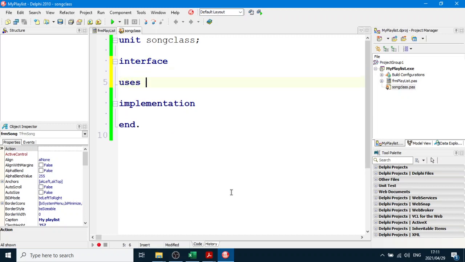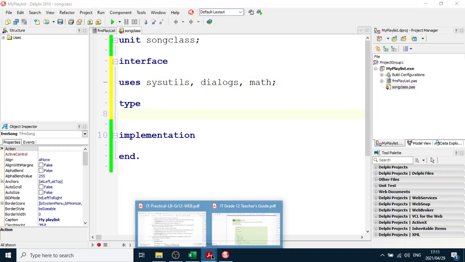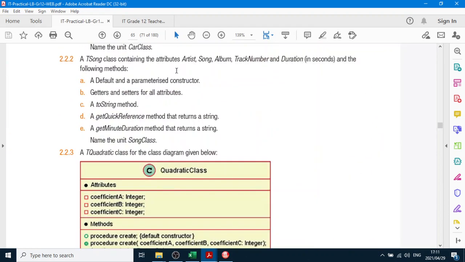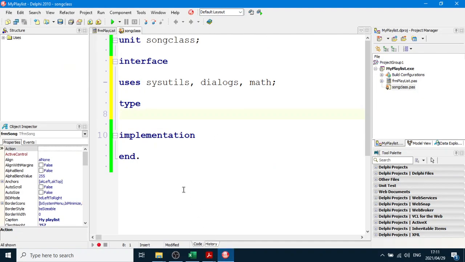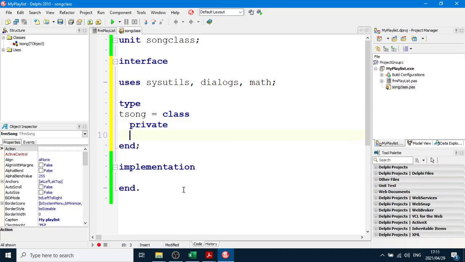Then in the interface, we're going to type our uses. We're going to make sure we have SysUtils, Dialogs, and Math. Okay, and then we're going to type the word type. And then we're going to say TSong, I think it's called TSong. So there are the things that we need: artist, song, album, track number, and duration. So TSong equals class. And then we type private and public.